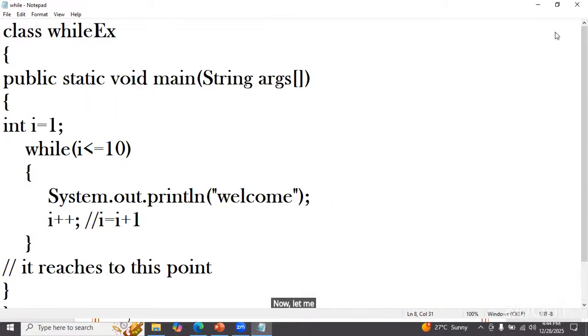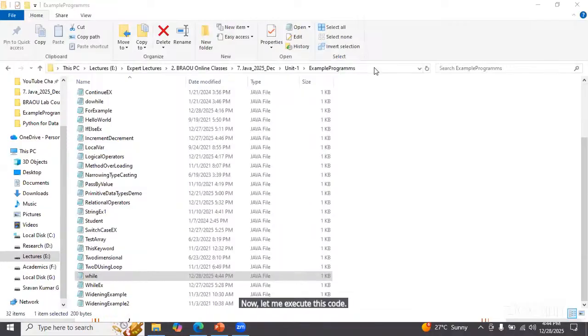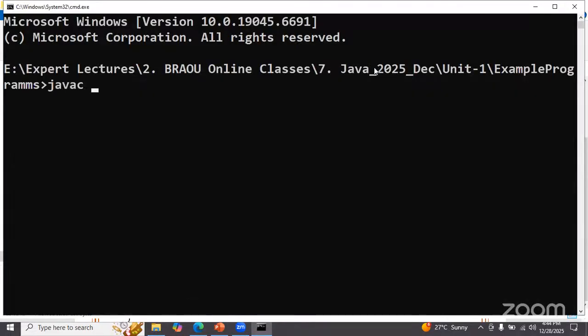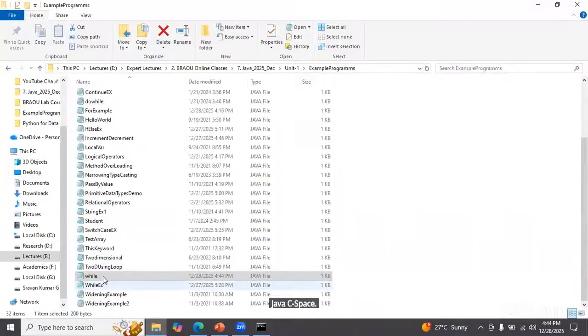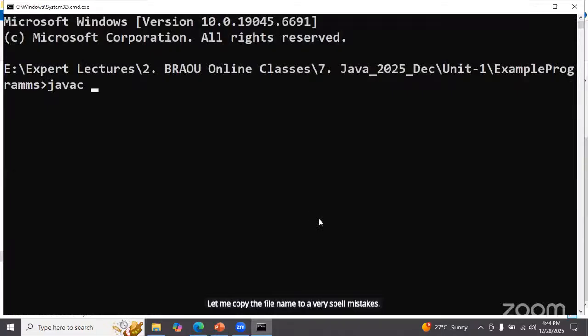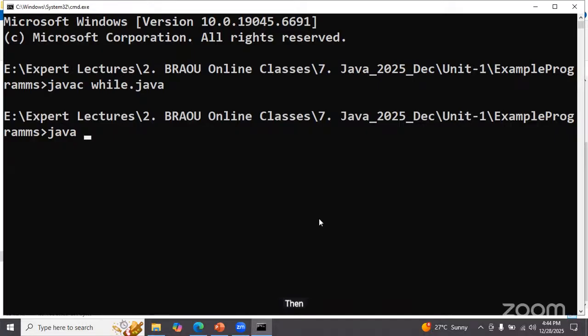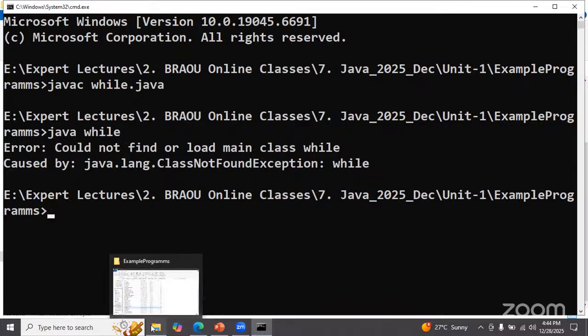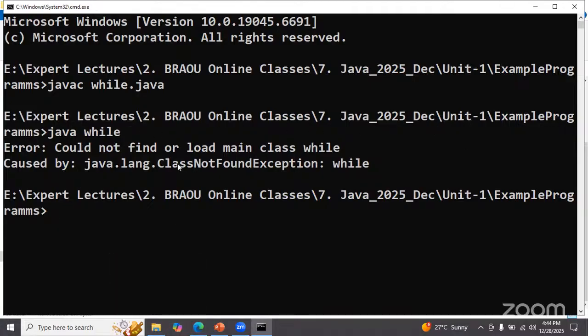Now let me execute this code as usual. Type cmd in the location where you saved your file. Javac space file name. Let me copy the file name to avoid spelling mistakes. Dot java. Then execute java space file name, enter.